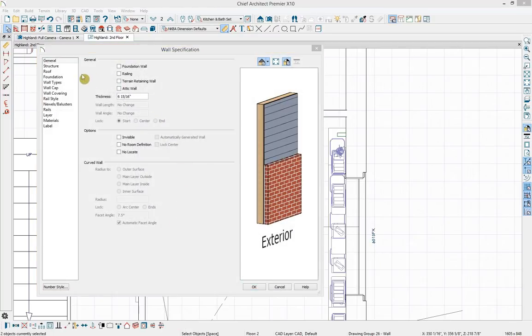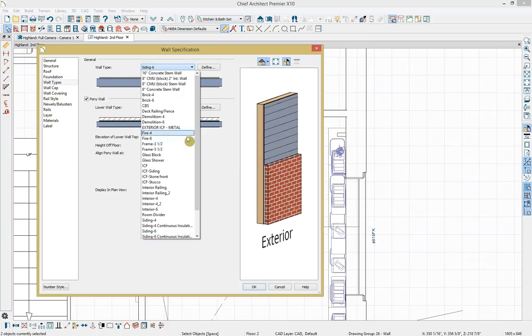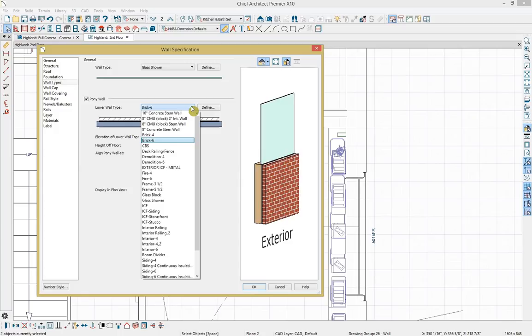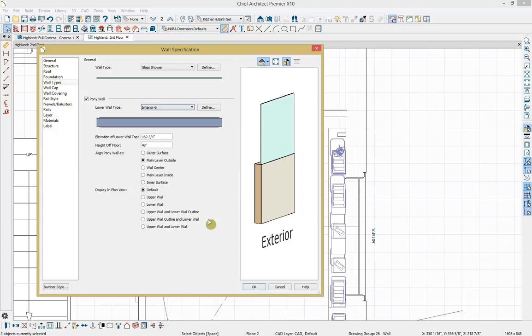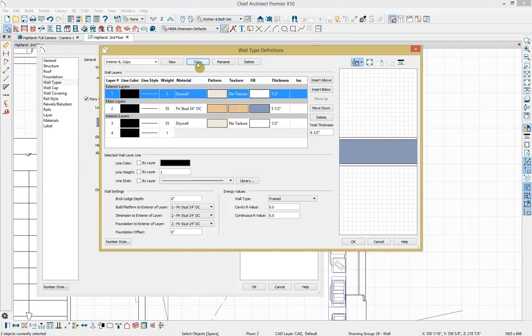I'm going to drop down to my wall type option, and here I'm going to change my wall type. So we're going to switch this over to a glass shower, and then we'll drop down to our pony wall, and we actually need to create a new wall type. So I'm going to change our wall to an interior 6 wall. We'll click define, and here's where we can make a few adjustments. So I'm going to make a copy of our existing wall. We're going to change the name here.